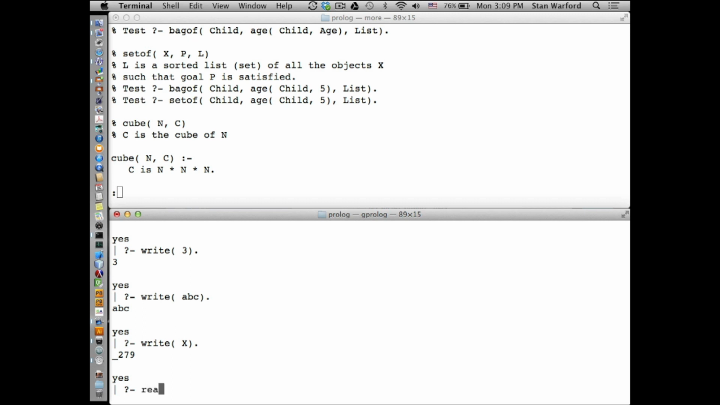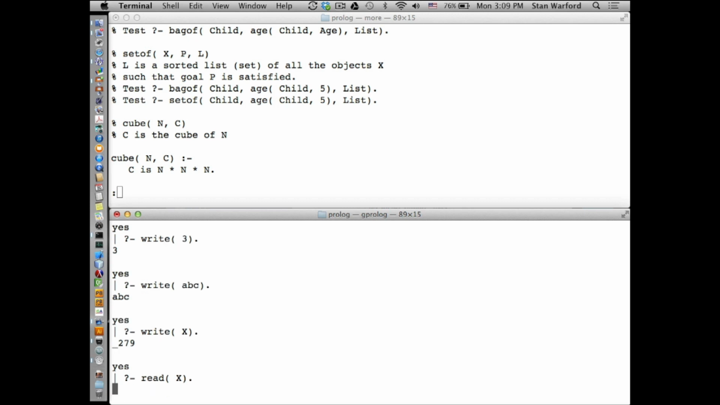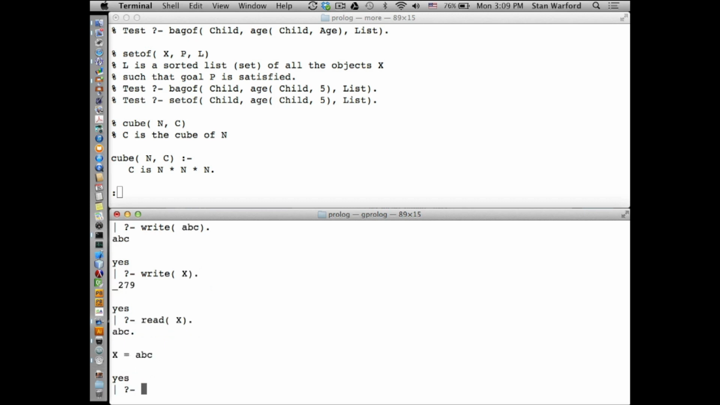But now watch this. If there's a write, there must be a read. What happens if we do read X? Now this might be a little hard to predict, but watch this. Ha! What's happening? It's waiting for us to get input from the keyboard. Are you with me? So if we do abc period, what do you suppose is going to happen? Yes, it matches it. Is everybody clear? So do you see how we do input? Input is done with matching by reading a variable, okay?